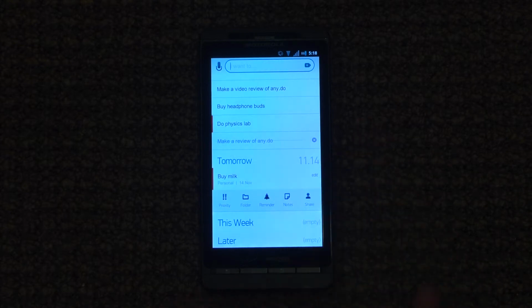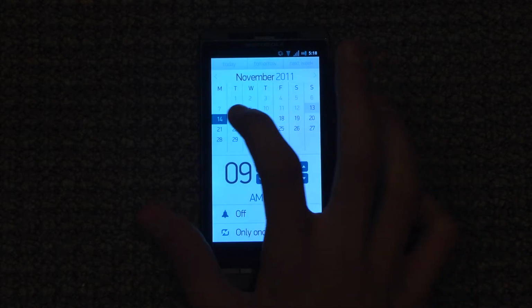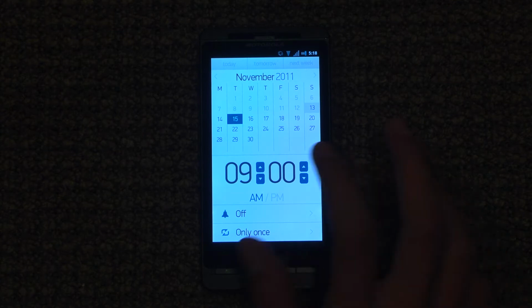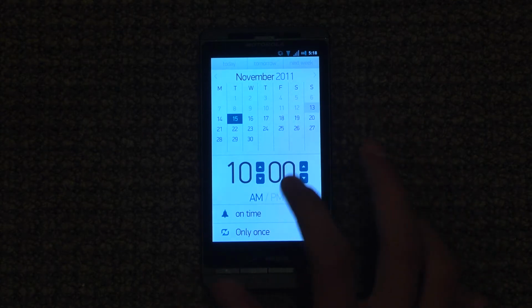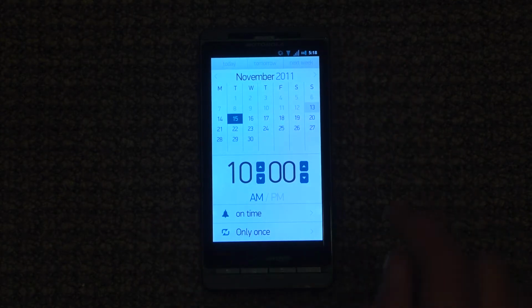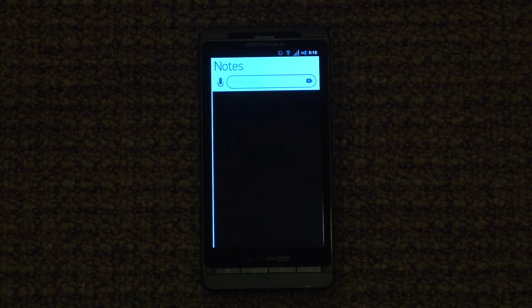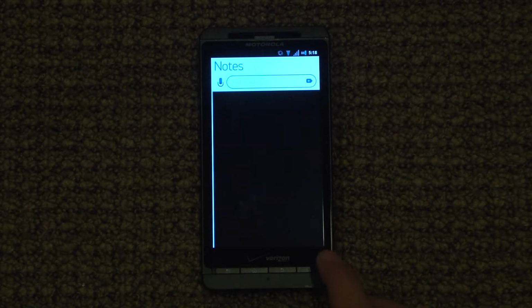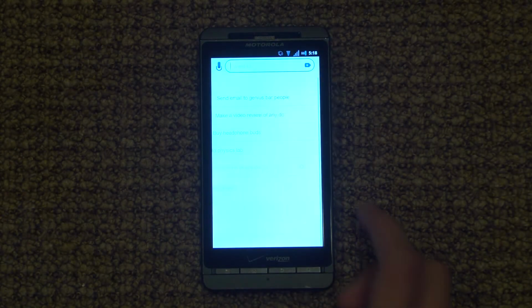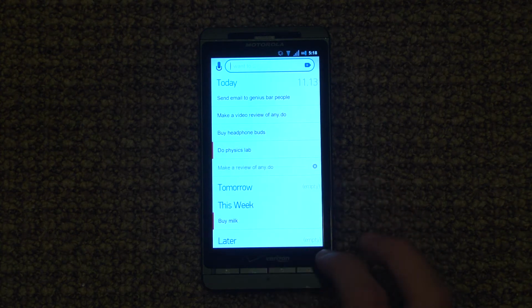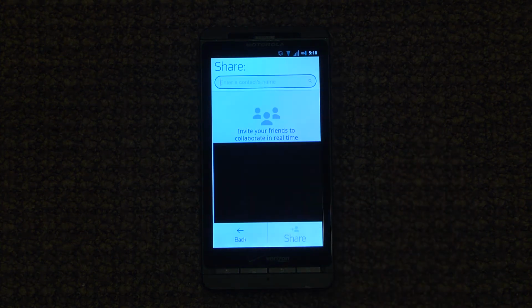You can also set a reminder. Let's say I want it to remind me on Tuesday at 10 a.m. to do this. And I did that. I just pressed back, and it'll remind me to buy milk on Tuesday now. I can also add a few notes. Let's say I want to add even more groceries I want to buy, and they'll go right in. And I can also share it with other people, which I find very cool.